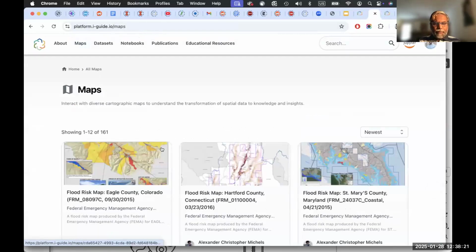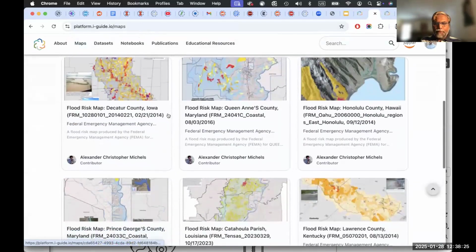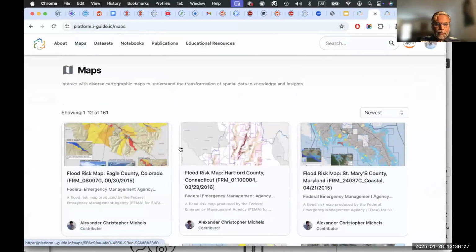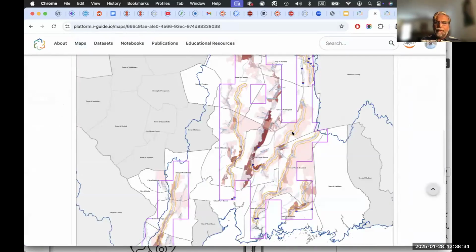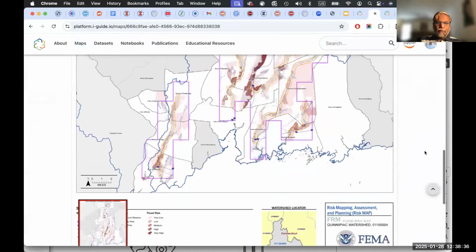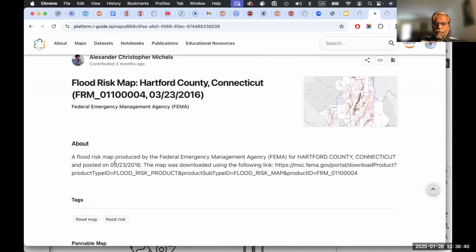We also have maps and educational elements. These are largely flood maps, contributed by Alex, another PhD student here. These are all coming from FEMA. You could get the panel maps as well as where they came from, so the details about it. The whole link is there about that map.